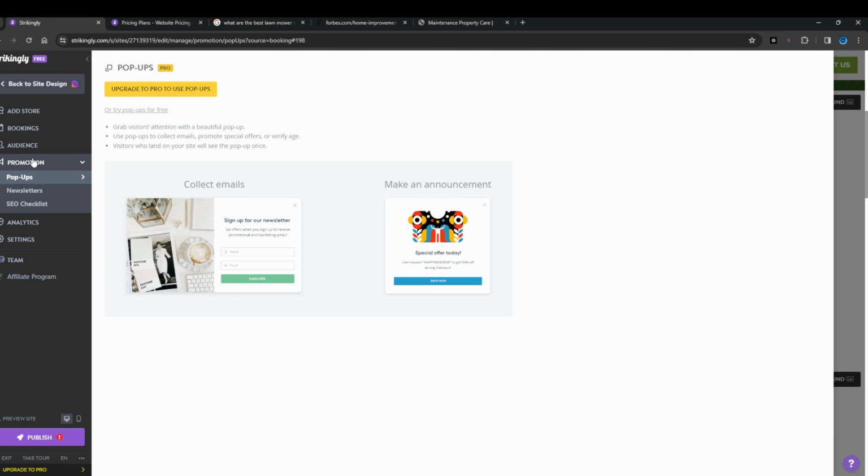Now, promotions is the next option available. Once you go in there, you will see pop-ups. So here you can pretty much set up different kind of pop-ups on your website.